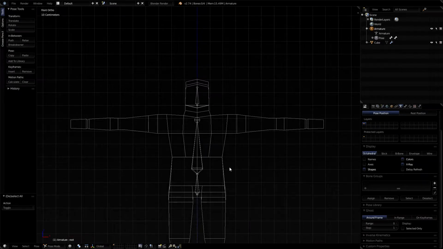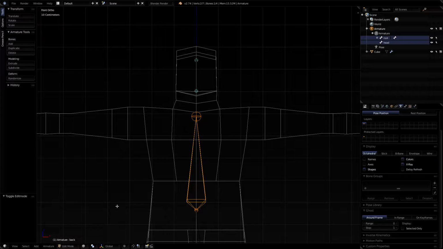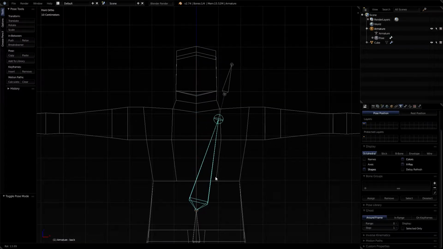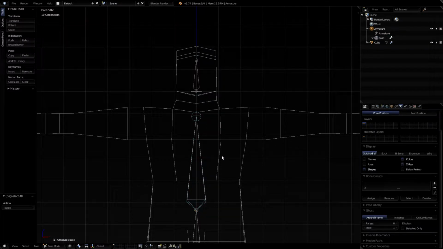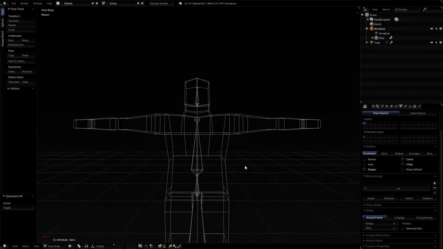Okay, now what did we say? We select the edit mode, we select the child, then the parent, Control P, keep offset, and now in pose mode, when we rotate the head, it rotates together with this. Okay, you can see how this works.